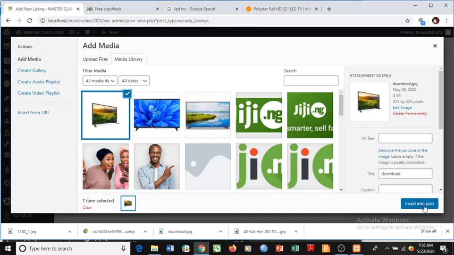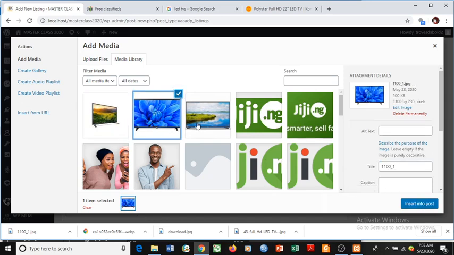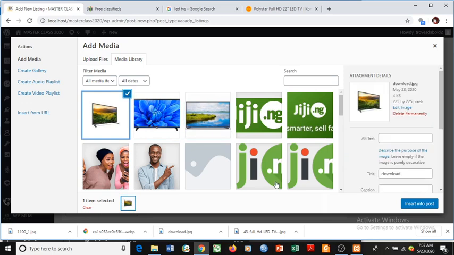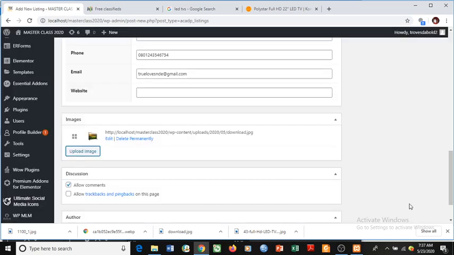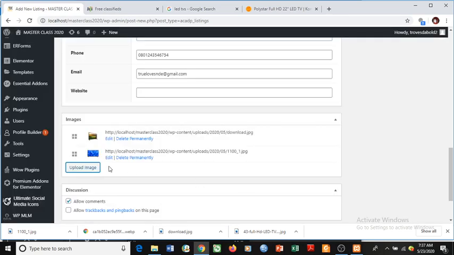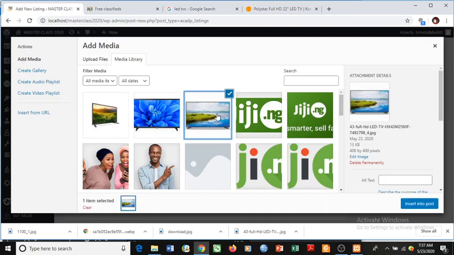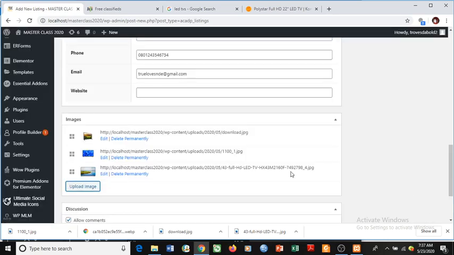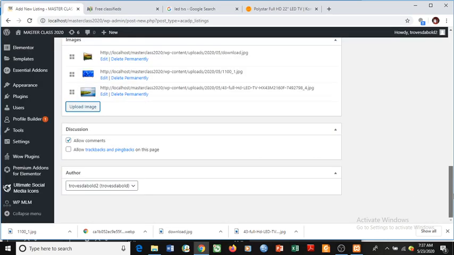So we insert into post. We inserted one image, we insert another image, we insert a third image. So we've inserted.